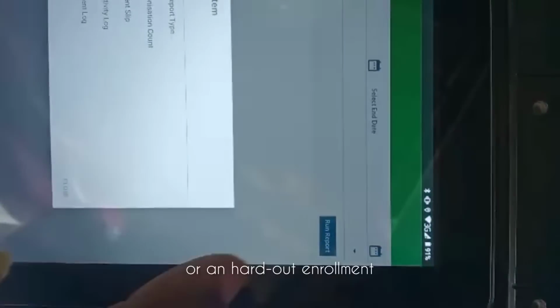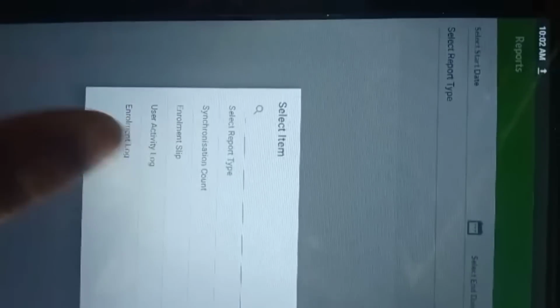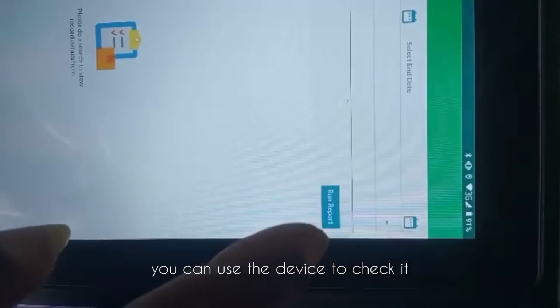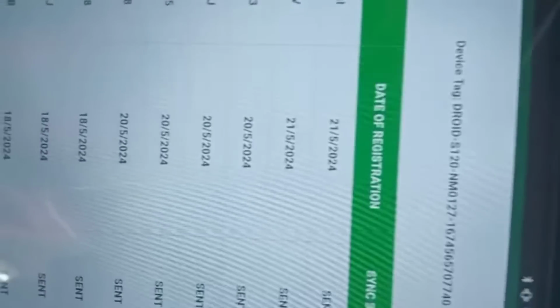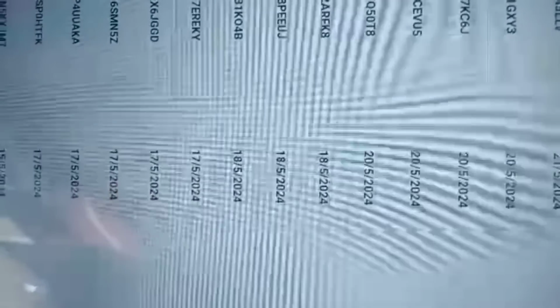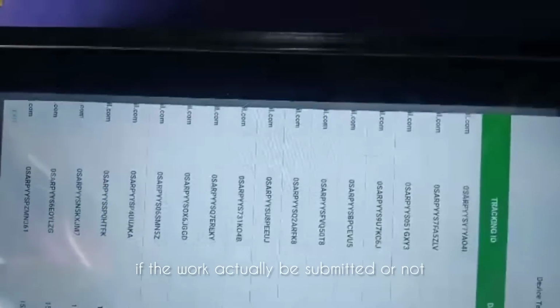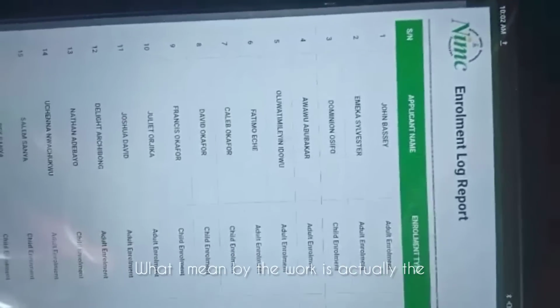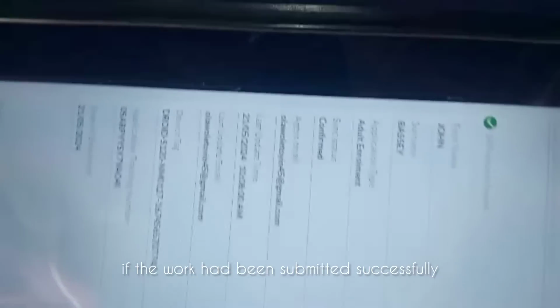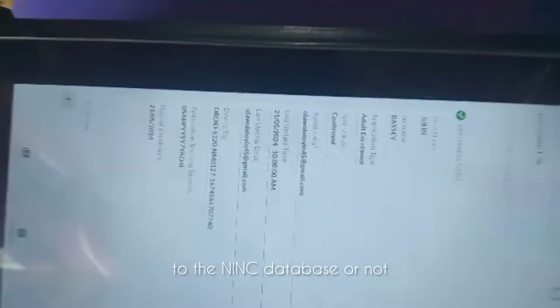Once enrollment is done on this device, whether it is a child or an adult enrollment, you can use the device to check it. As you can see on the screen here, you use the device to check all your registration records. Once you check them, you are going to know if the work has been submitted or not. What I mean by the work is the NIN registration that you did, whether it has been submitted successfully to the NIMC database or not.